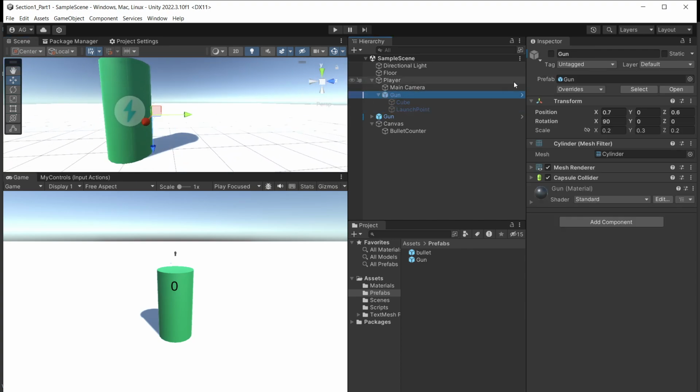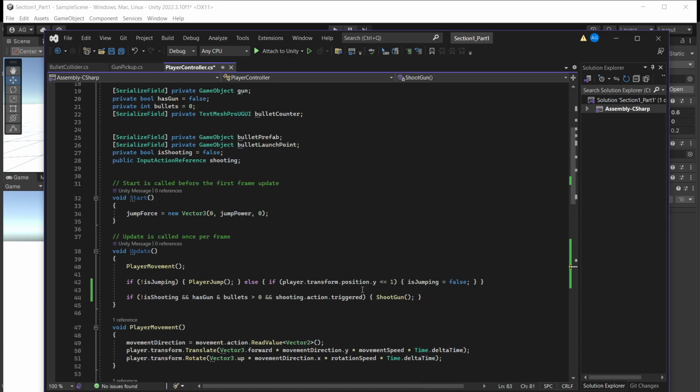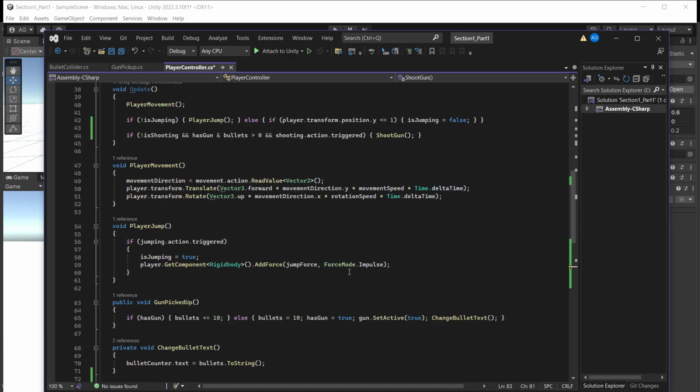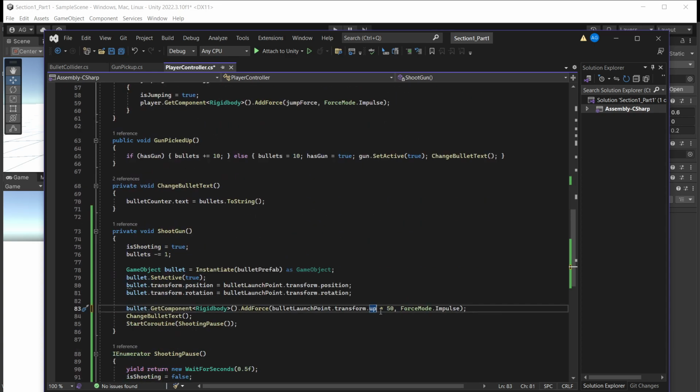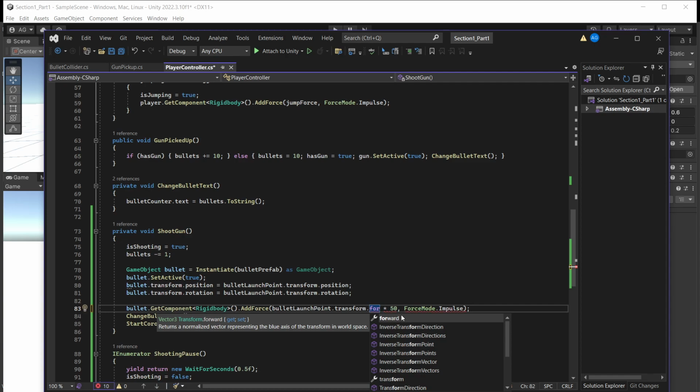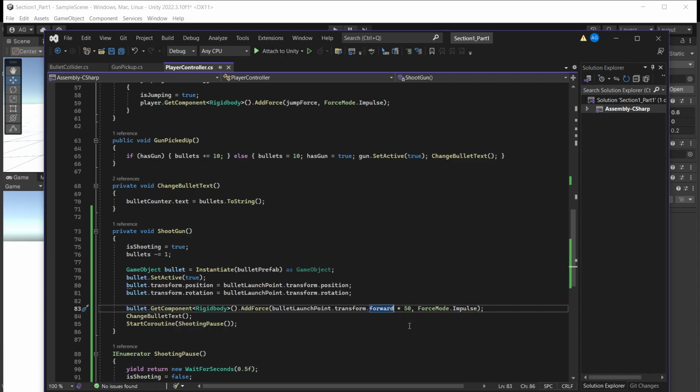When I shoot my character. So for some reason it's going down. Is it a forward? The launch point should be in front of our player. Yes, in front of the gun that your player's gun. The player's gun, and then for the gun itself, the gun itself doesn't really need a launch point, but we just have it there.